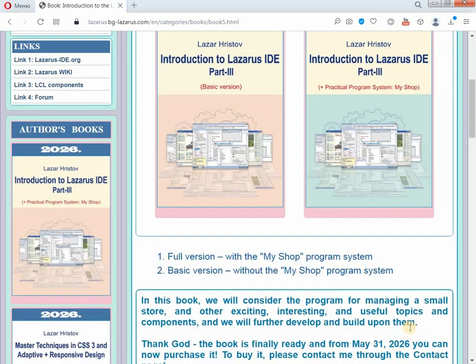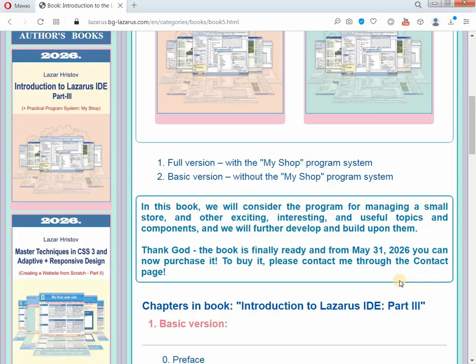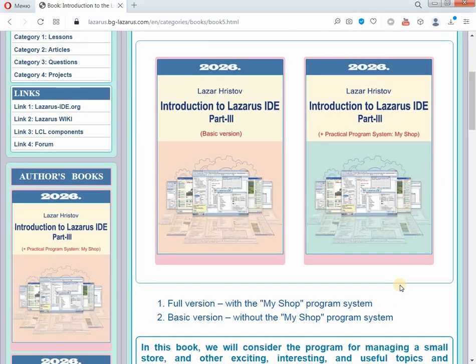Well, the main idea behind this is to cater to people who are interested in the Lazarus IDE, but, for example, don't want to deal with a program system for store sales. That topic just doesn't interest them. Or perhaps they simply don't want to spend more money, because this version, naturally, is more expensive. So, for their sake, I made a version where they can purchase only the main part of what I present, without the program.